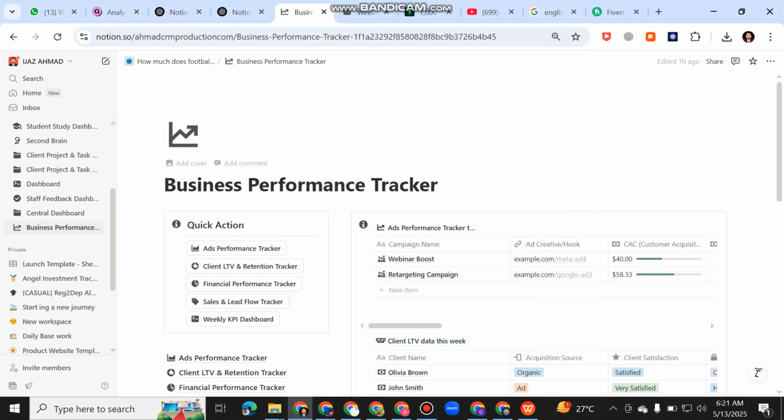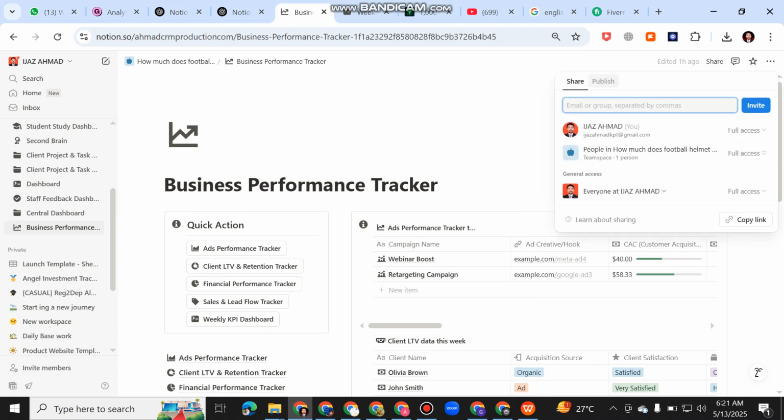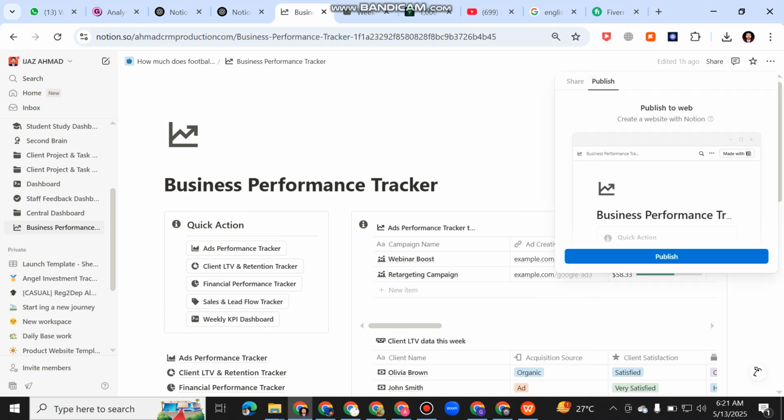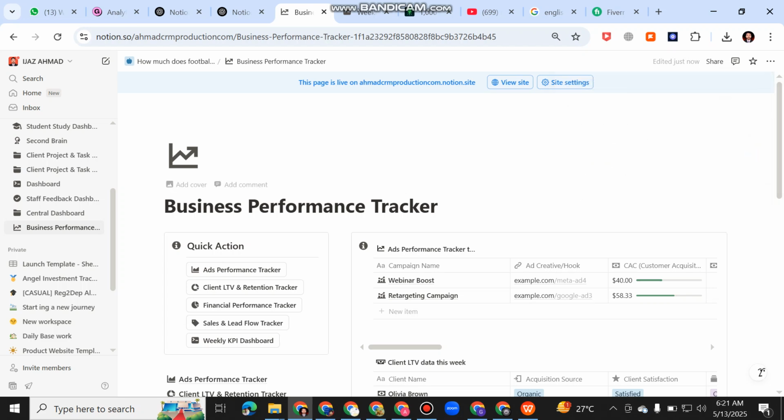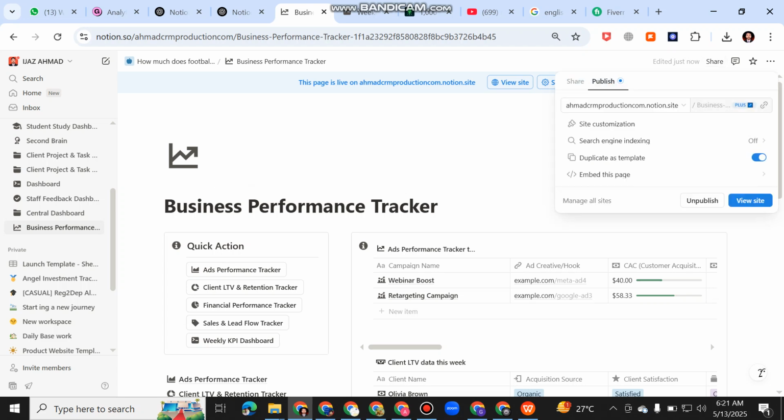And this is the last part: how you can convert this Notion database template in your account. So first of all, I am giving you permission. I have published this Notion template and made it shareable, so I have shared this copy link with you.